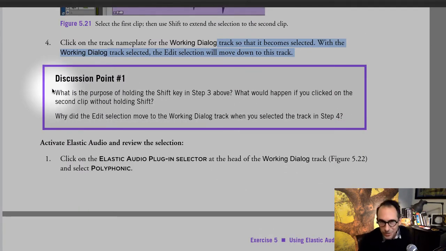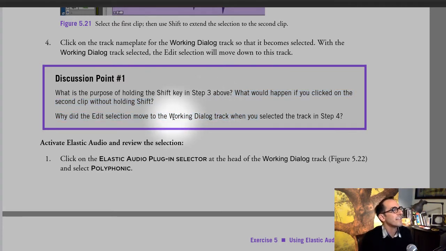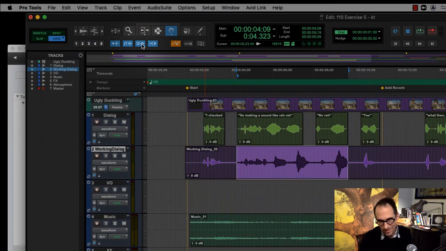And I like these discussion points. They didn't really do this in 101 so much, but they're doing it in the 110 book. What is the purpose of holding the shift key in step 3 above? What would happen if you clicked on the second clip without holding shift? It would have deselected the first one and only selected the second one. Why did the edit selection move to the working dialog track when you selected the track in step 4? Because this button was selected.